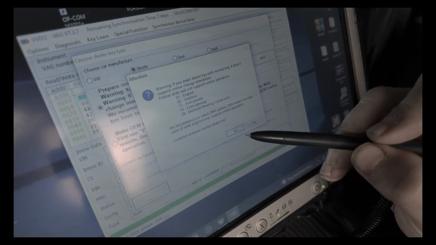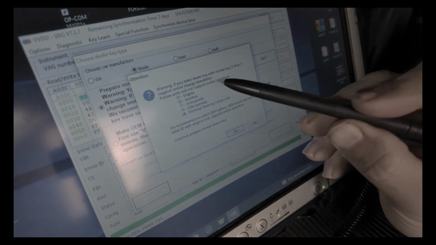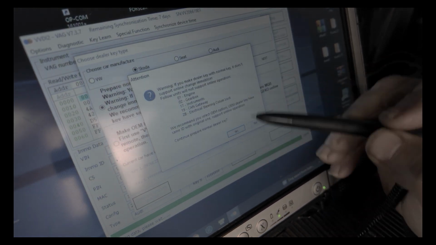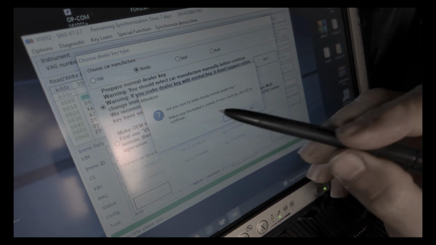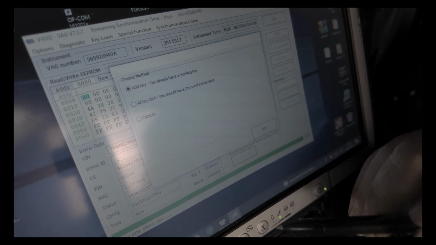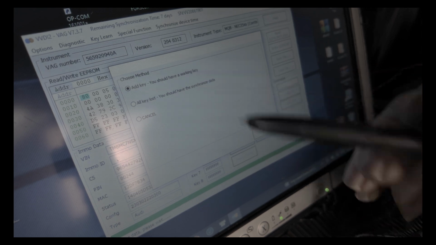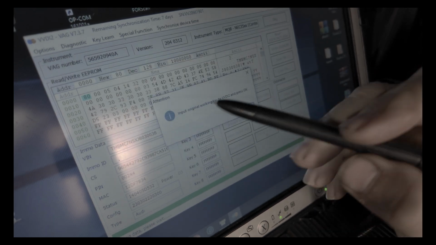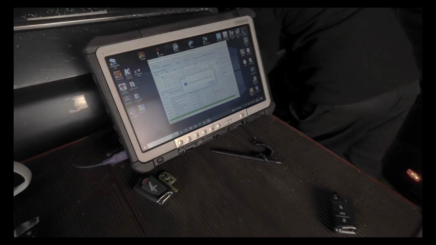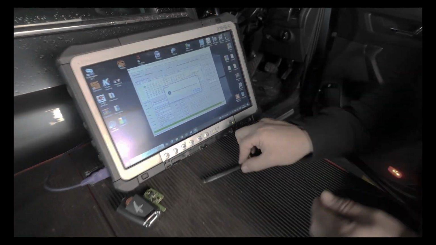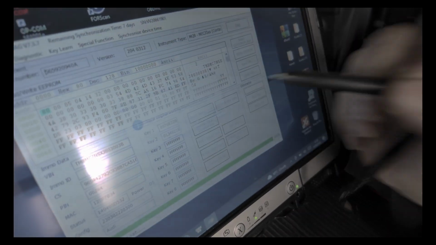Okay. If you make a deal with no key, it doesn't spoil. Okay, yeah. Skoda normal dealer key. Yep. Okay, we're going to add a key in this process. Input the original key into the VVDI2. There we go.